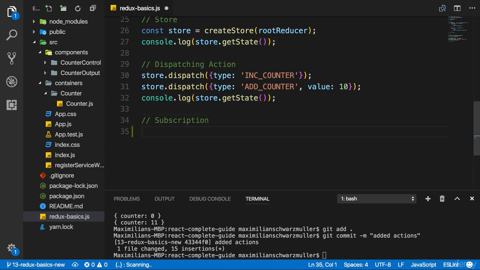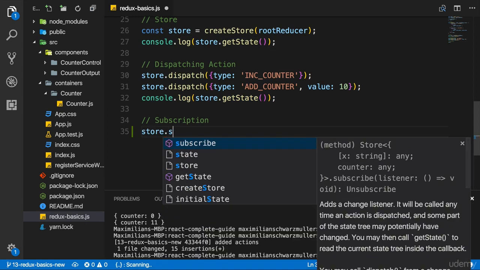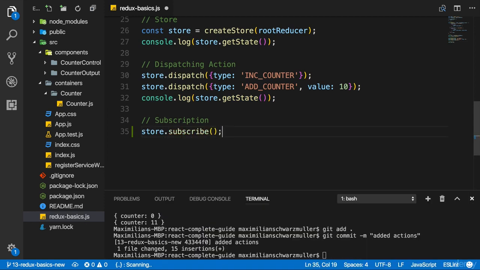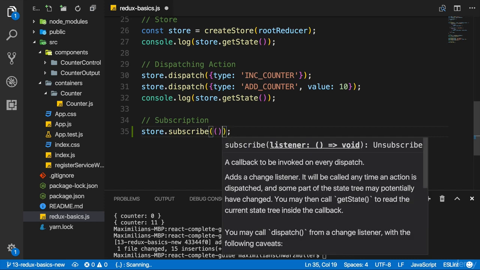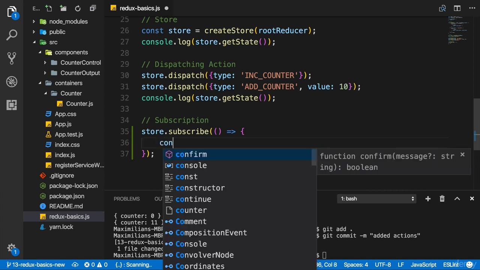So how do I create a subscription then? I access my store, and there I have a subscribe method I can execute. Now, subscribe takes an argument, a function which will be executed whenever the state is updated. So whenever an action reached the reducer. The function we pass to subscribe doesn't get any arguments. So here I'll use the ES6 arrow syntax with empty parentheses. And then in the function body, we can execute any code we want on state updates.